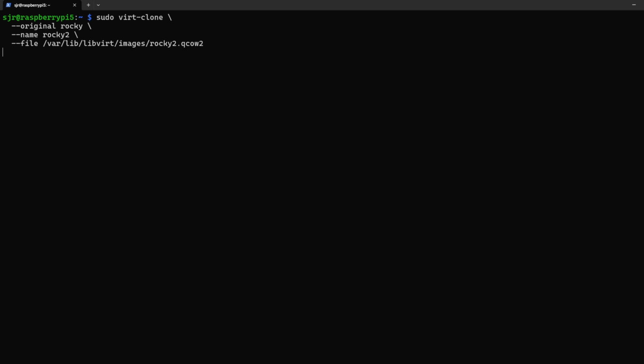For the clone command, we will run virt-clone. --original will point to our original VM named rocky. --name is what we want to call our new VM. I'll just call it rocky2. --file is the new VM's disk file that will be created, also rocky2, but in the qcow2 file format.